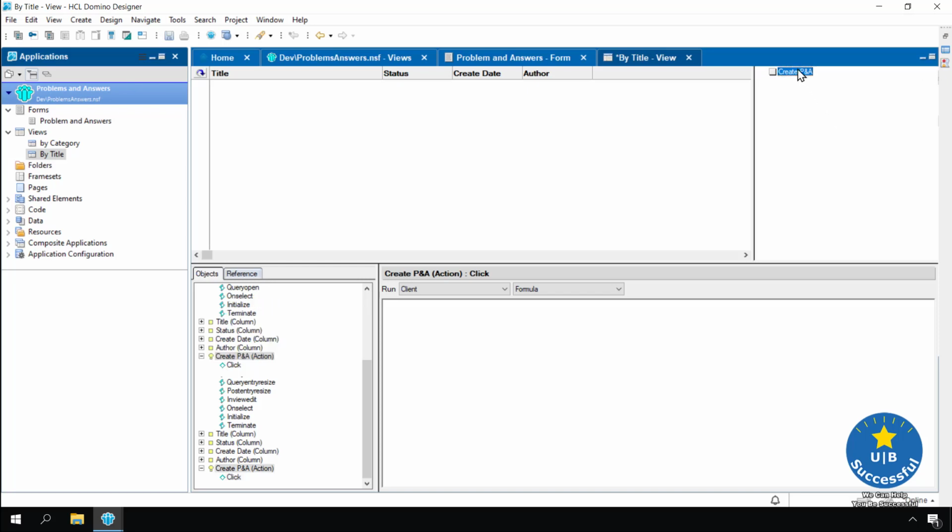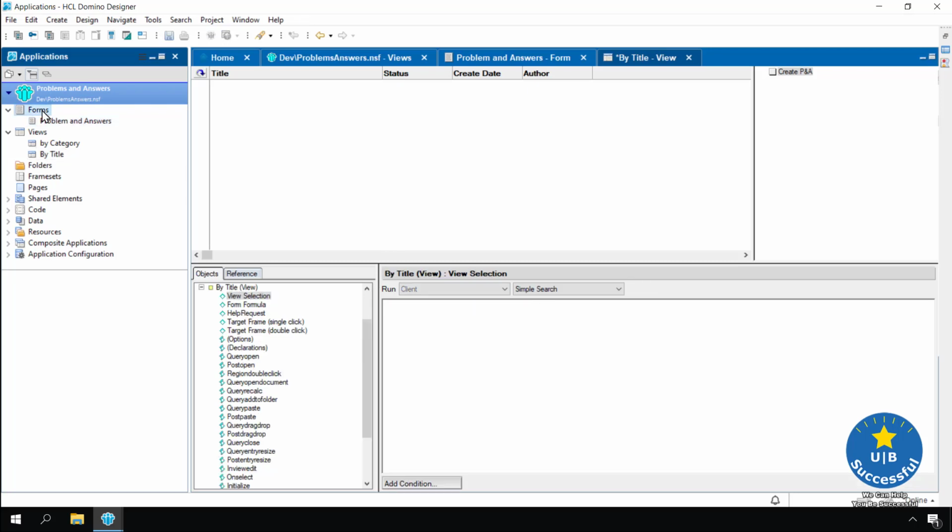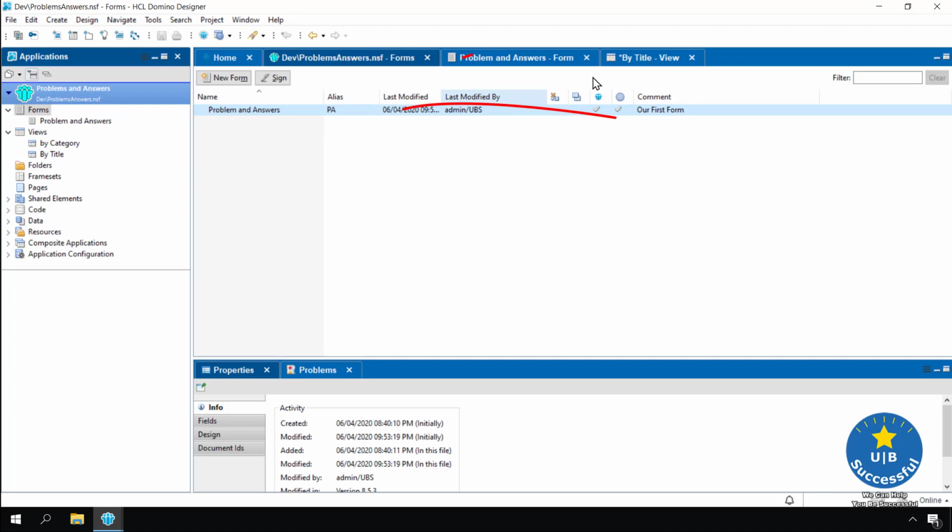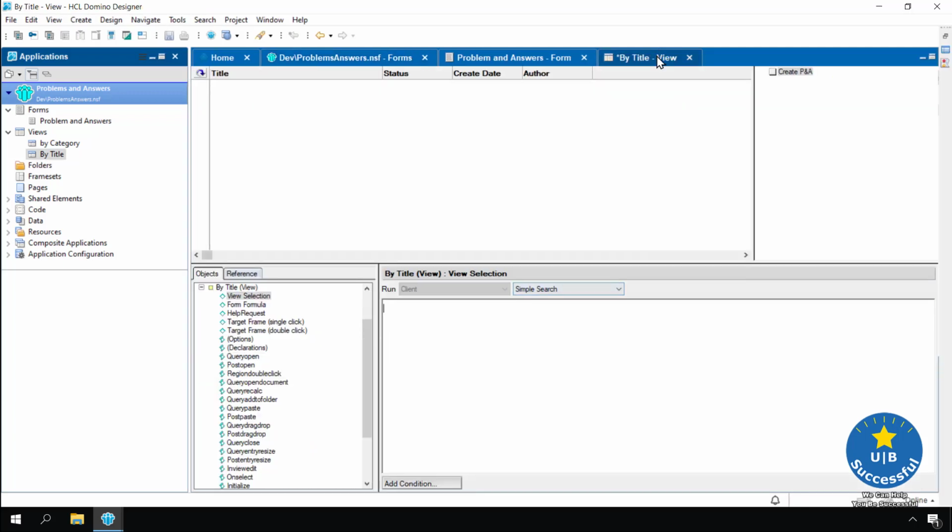Select Create P&A. Paste our Compose action into the formula space. This looks good, but remember our form is not called Main Topic, but Problem and Answer. Select Forms. This provides us not only with the title of our form, but also that we use PA as our alias. Return to our By Title view.